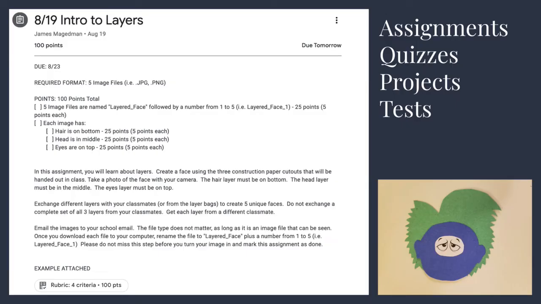Anytime I create an assignment for the students to turn in, they're broken down into assignments, and then there's a subcategory: assignments, quizzes, projects, tests. For all of those, I post them on Google Classroom. There's a due date at the top, and the required format. In this case, it's 5 image files. Image files are things such as JPEGs or PNGs. Then I list the points broken down into each line item, and I will say what that line item is worth. That way they could go through this checklist and make sure everything is prepared before they turn it in.